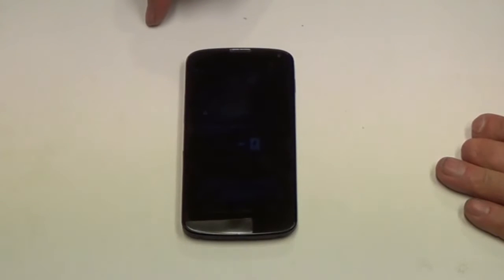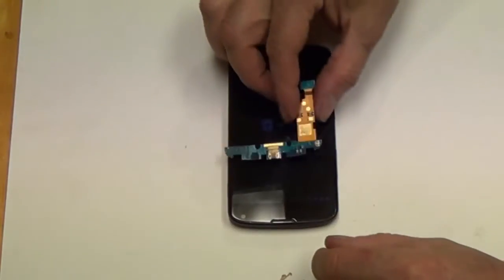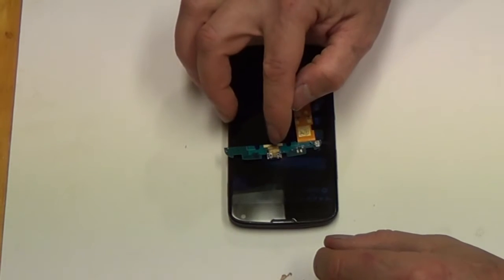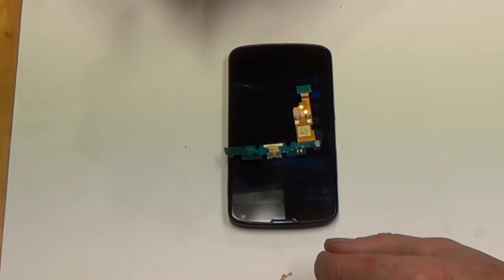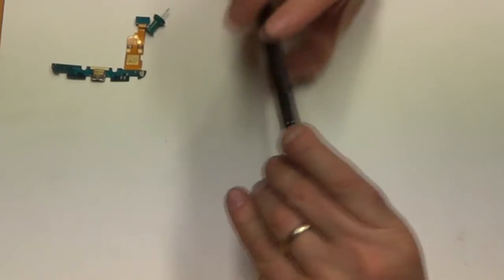So I've got this Nexus 4 phone, and it doesn't charge properly. With the USB connector, you have to wiggle it to get it just right, and then it still doesn't seem to charge very well. So I bought this replacement part for the USB charging port, and I'm going to show you how to replace it. So first we want to just make sure we shut off the power.